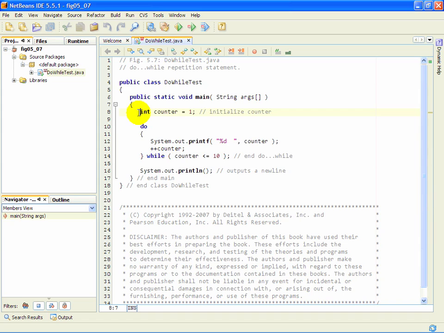Inside of main, we've declared our counter control variable as the variable counter, which is initialized to 1. And what's different about the do-while repetition statement as opposed to the while or for repetition statements is that it is guaranteed to execute its body at least once, whereas the for and while repetition statements may actually not execute their bodies at all, depending on the value of their loop continuation conditions.